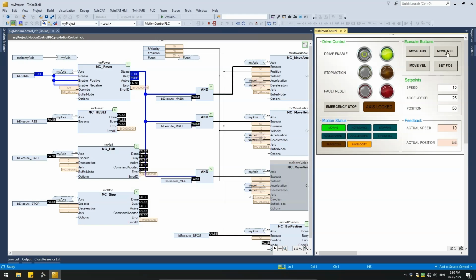So instead, let's try the move relative function block with the distance input set to 50, and we can see the axis traveling to the new target position by 50 millimeters. We can repeatedly trigger the move relative function and it will move the axis by the set amount each time. That's great. Next, I will demonstrate the move velocity function block.